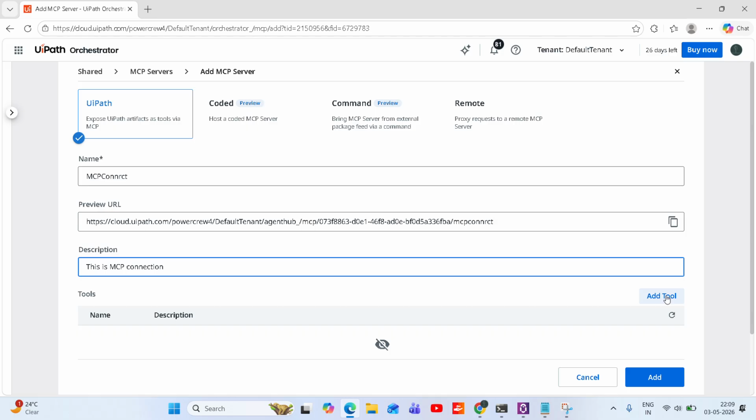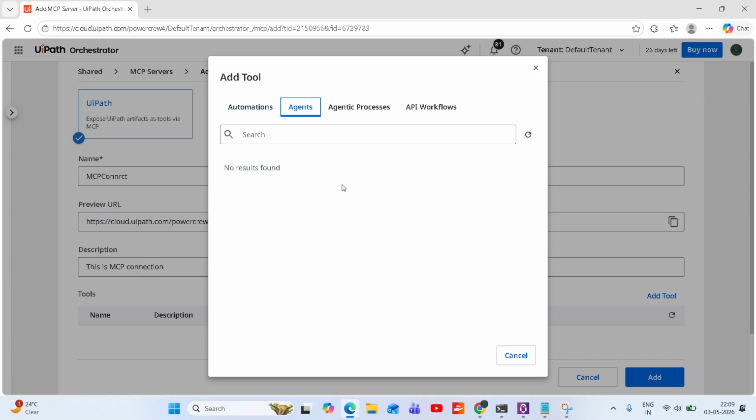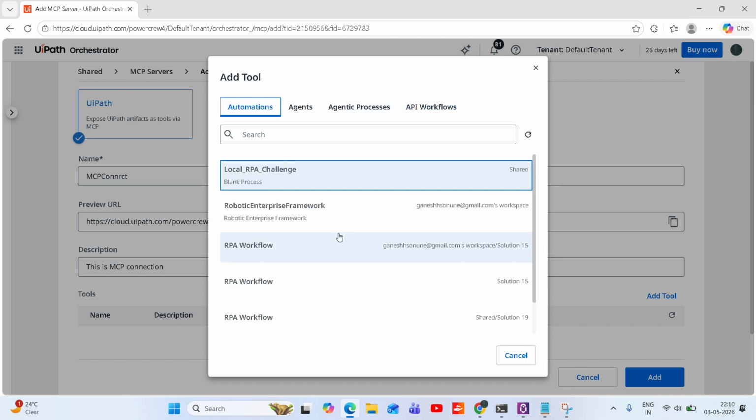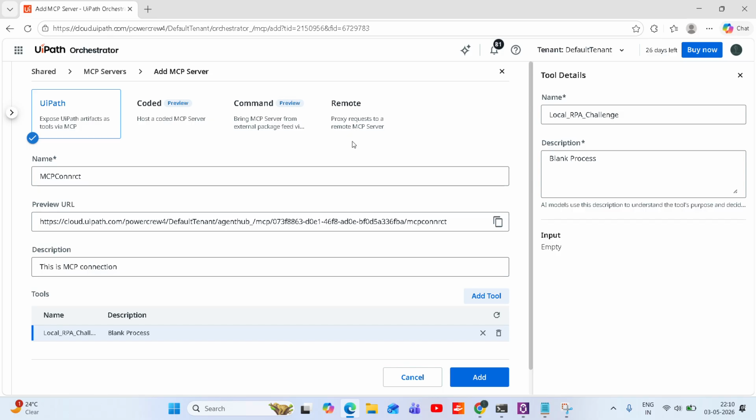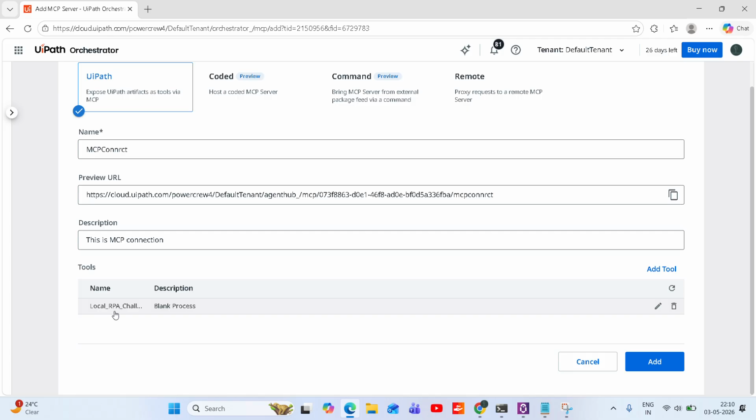Whatever you have created, let's suppose in the automations, the RPA workflows, you can see it here. In the agents, you will be able to see whatever agents you have created, then agentic processes and API workflows. As of now for RPA, I have created a local RPA challenge. That's only for demo purpose. Let's connect that only.